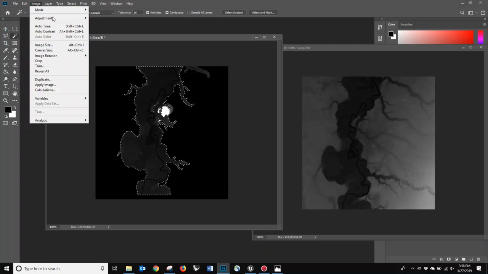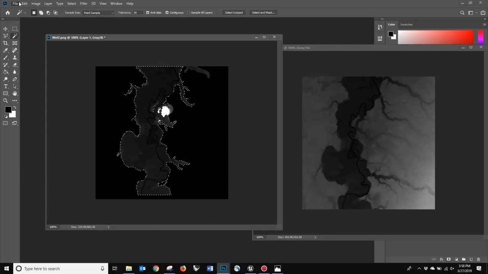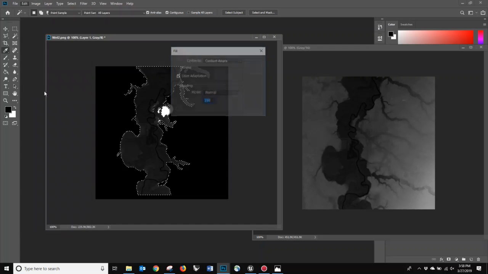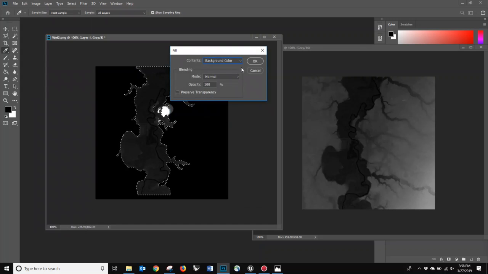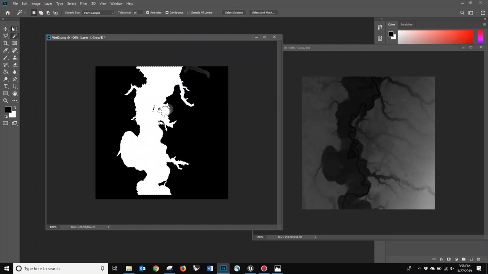How do you fill color in Photoshop? I'm using that for a long time. Edit, oh, here, Fill. I'll fill this with my background color. Right, so I have something like this. I will save it. Control E to flatten the layers, Control S to save it. So you have a new PNG file, which has a black and white image.